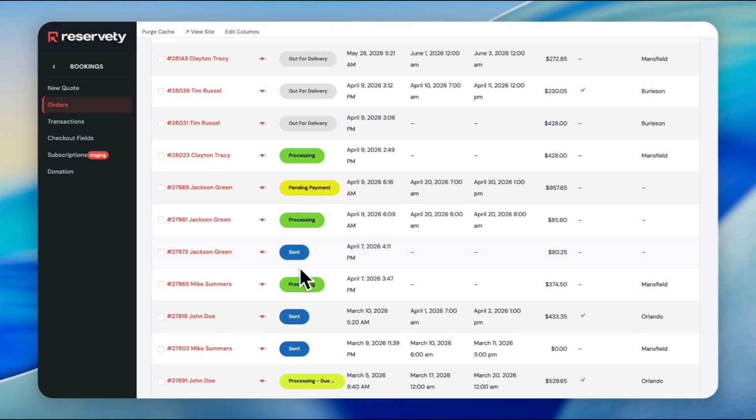And there are more settings about the fulfillment, and we will help the customers during the process if you have any questions about how to set up. This completes our tutorial on how to fulfill rental orders on Reservety. Thank you for your attention, and we will see you in the next tutorials.